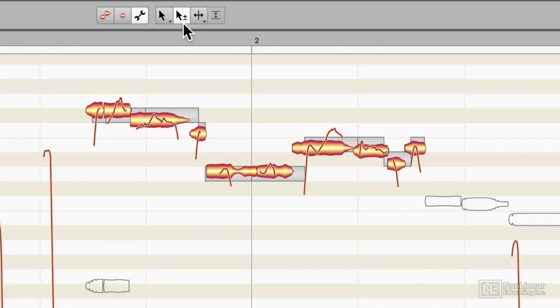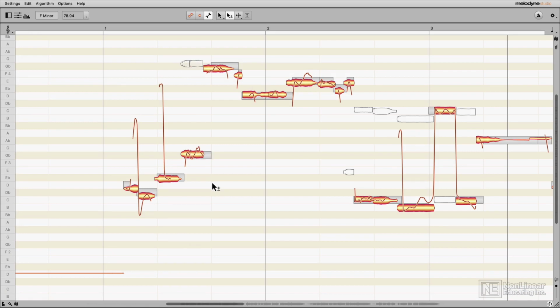Next is the activation tool. The activation tool is used for reassigning notes, just like I did in the previous video with the main tool, but it doesn't have some of the secondary features that the main tool does. For example, I can't separate notes or join notes with the activation tool. I can only reassign notes.